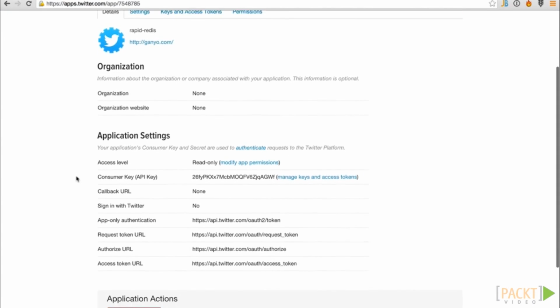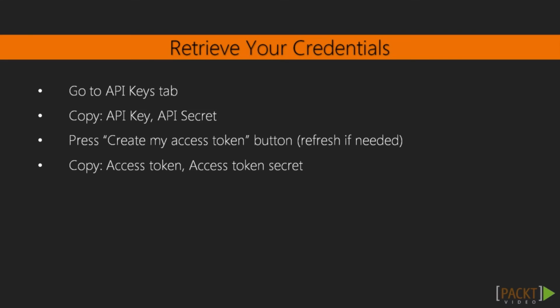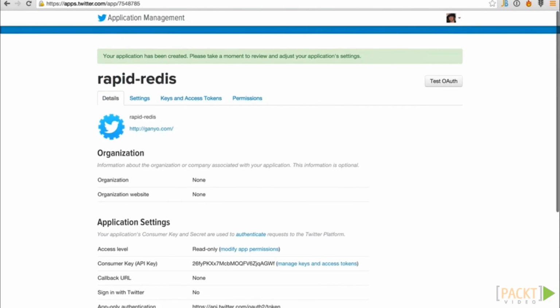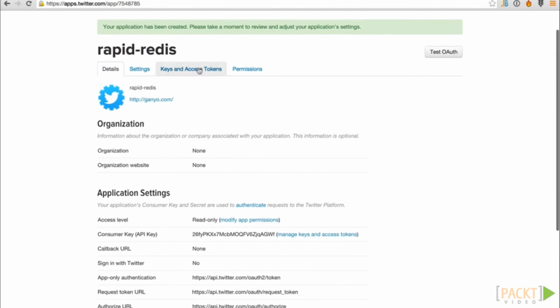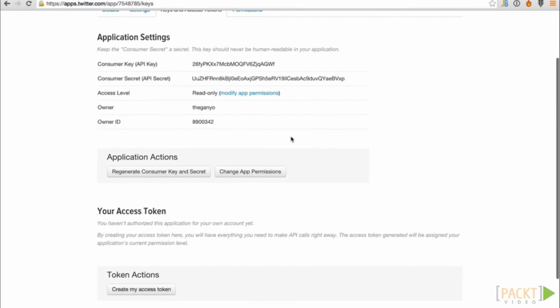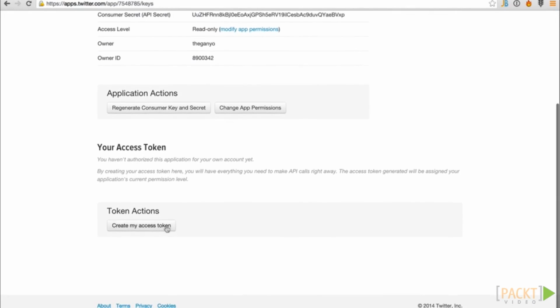Create the app, and here we go. So now that you've created your account, we want to take those credentials that Twitter has given you, and copy the API secret and API key back to our configuration. So on here, we're going to go to our keys and access tokens. In here we have our consumer key, consumer secret. We need those. And we also want to create an access token.